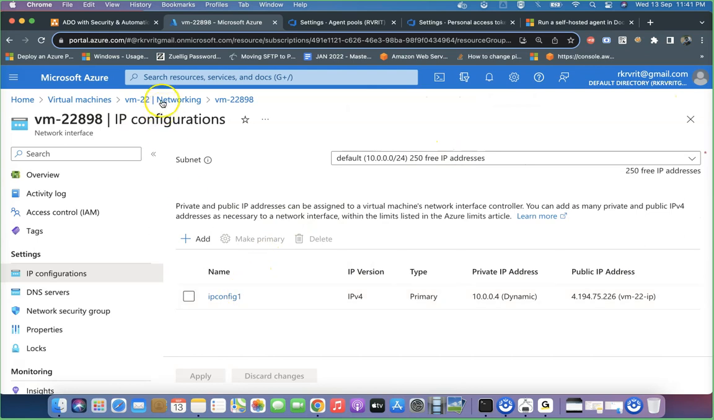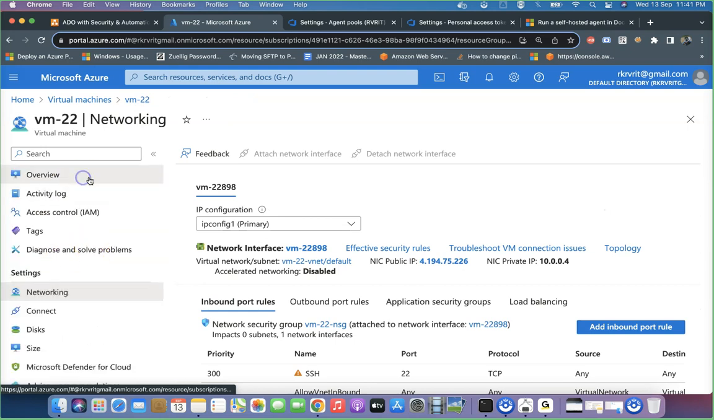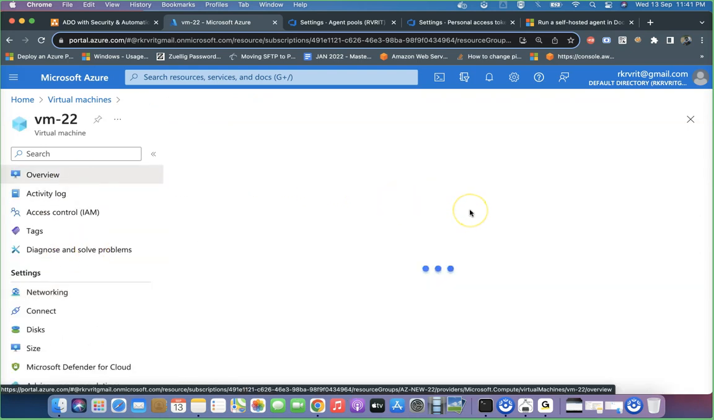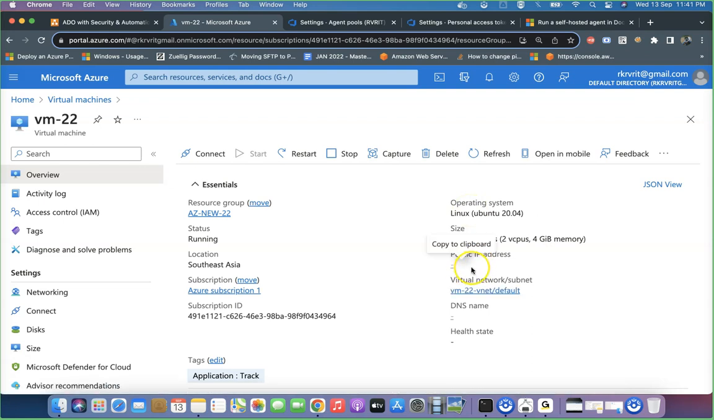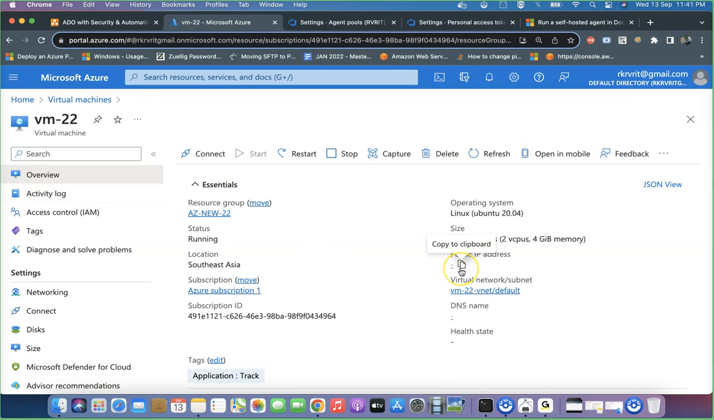Okay, alright team. So now I just want to show you, just go back to your virtual machine, VM22, exactly. Go to the overview, team. If you go to the overview, you will not see any of your public IP. See, your public IP is blank. These are the kind of things you should do when you need a virtual machine, especially in your production networks. Then you can simply disassociate the public IP so that no one can connect to your virtual machine from the outside world.